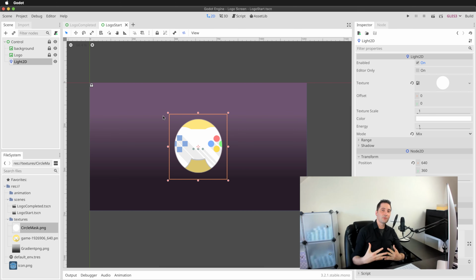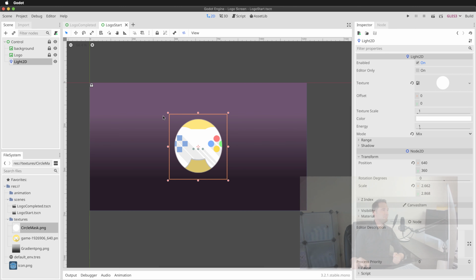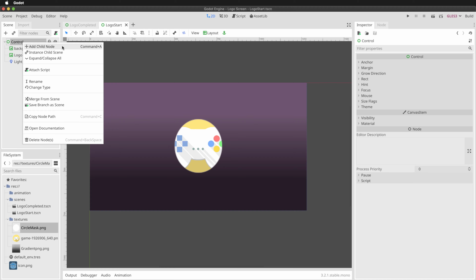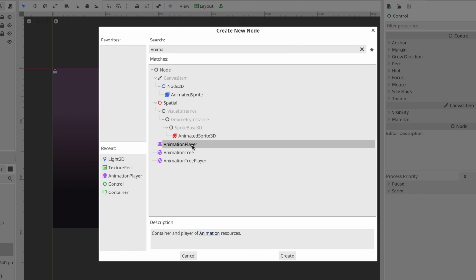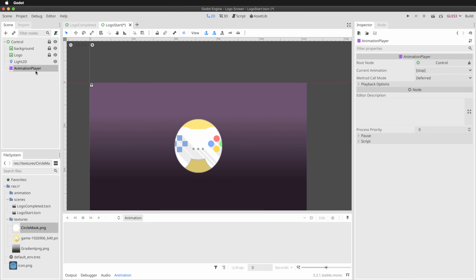Now the next thing that we want to do is to create an animation that's going to change the light at the center of the scene from being teeny tiny, where we can't see the logo at all, to enlarging, revealing the rest of the logo. Let's see how to do that. So I'm going to go back to the control panel here, and I'm going to right click and choose add child node, and then I'm going to choose animation player, which is this node here, and choose create to put that back into the hierarchy here. So we have animation player, and this allows us to create animations.